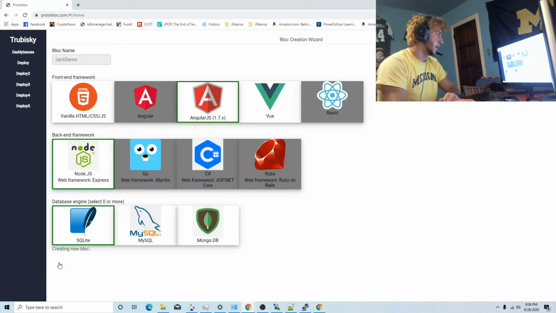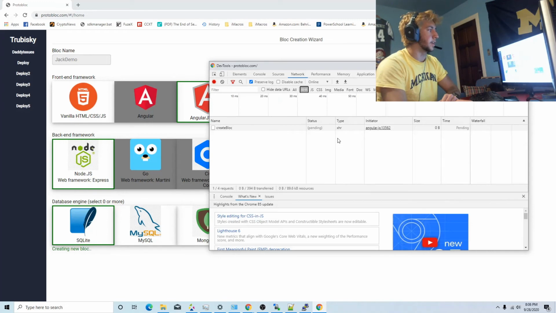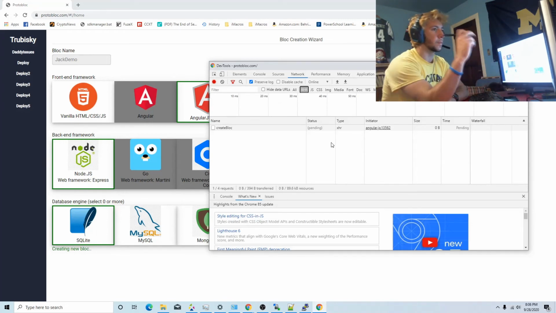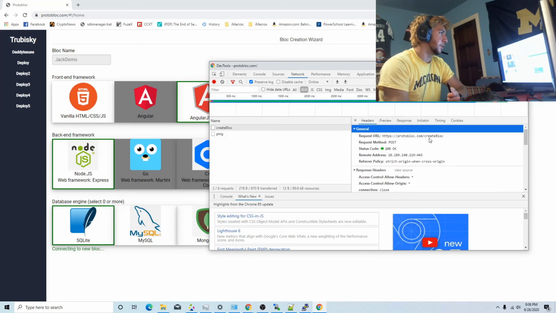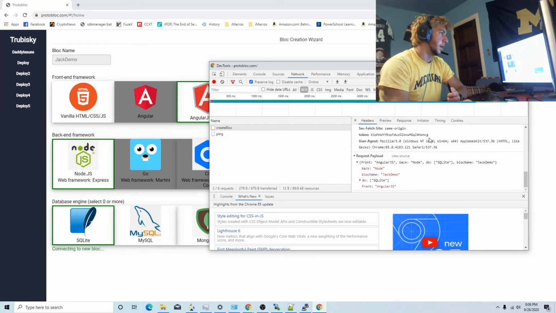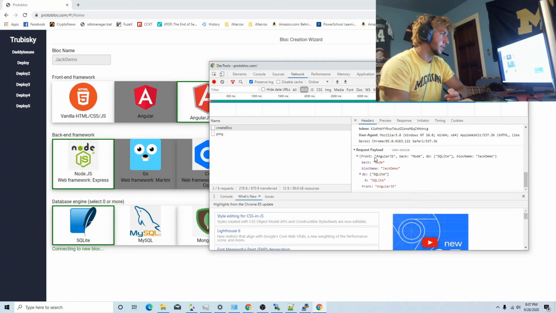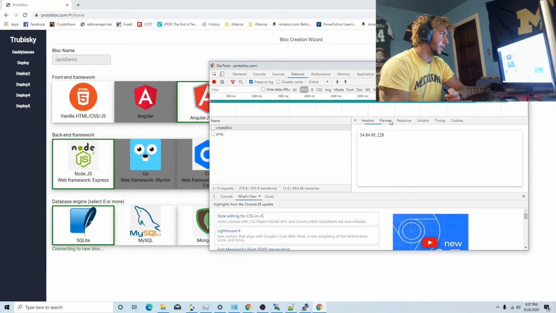And I'm going to hit Create. So now you can see it creating a new block there. On the screen, you can see that the create block request, which is a POST request to my endpoint, went through. You can see the token for the authentication system, the data that was sent along with the payload, and the resulting IP.